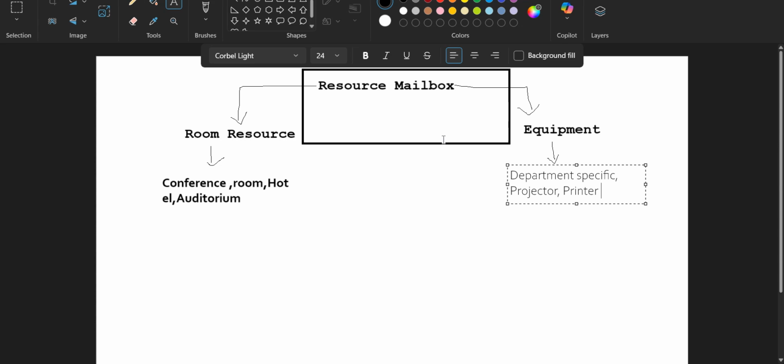There are two types, and this resource mailbox functionality enables us to maintain the decorum of mailboxes for conferencing or for meetings. So this is divided into two types. First is room resource and equipment.